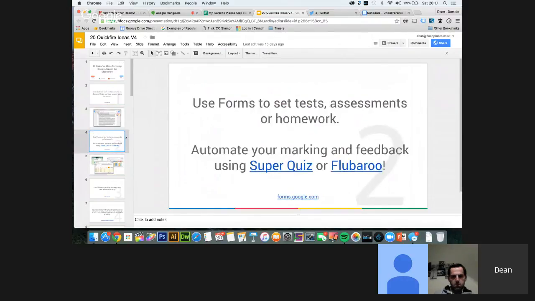Number two, use forms to set tests, assessments, or homeworks, and then automate it all. Automate all your marking, using SuperQuiz or Flubaroo, which are two add-ons for Google Sheets. They're really, really good. SuperQuiz is made by our very own Ollie Trussell, who's here tonight. And if you've never used forms before, it's massively underrated or underused, at least. It's a hidden tool in Google Drive. You just need to click on the New button, and then More, and then Google Forms. And you can use this for a multitude of things.